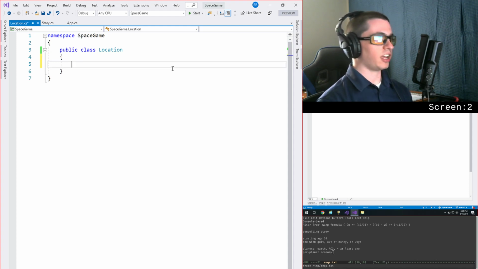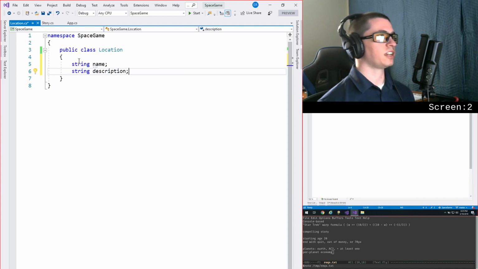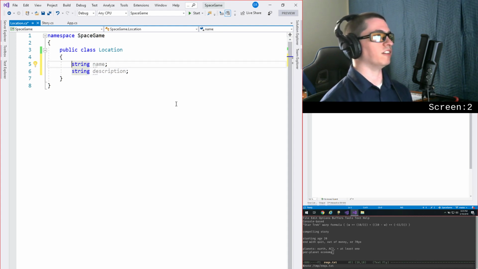Okay, so location has two things. It has a name, and it has a description. Now, for the sake of argument here, I'm going to avoid properties, because we haven't discussed those yet, and I'm going to just work with standard fields.